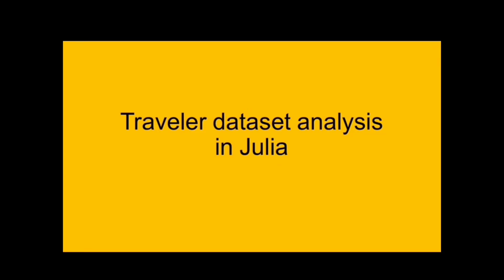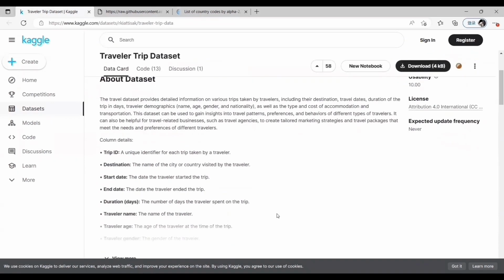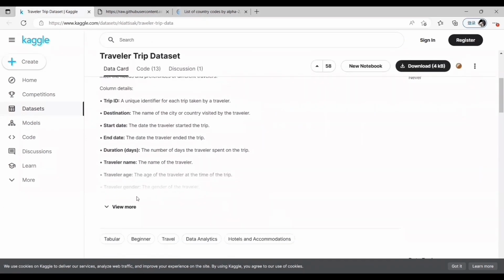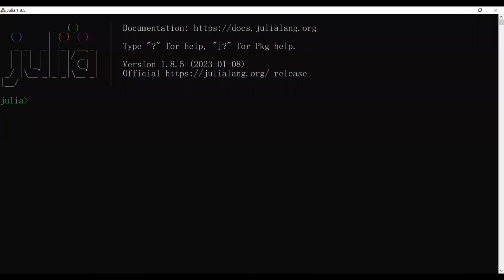Good evening. So today we will choose another dataset from the cargo and use the Julia language to analyze it. This is the dataset page. I will put this link down at the comments. We can see from here there are multiple columns: destination, start date, end date. The introduction for all variables are here, so pause if you like. Okay, let's get started now.